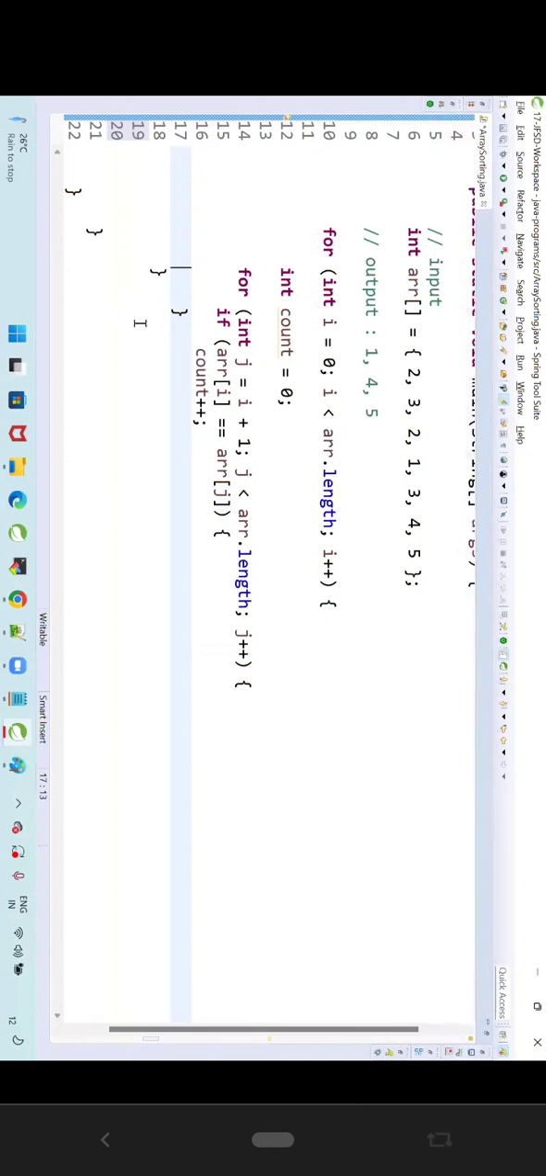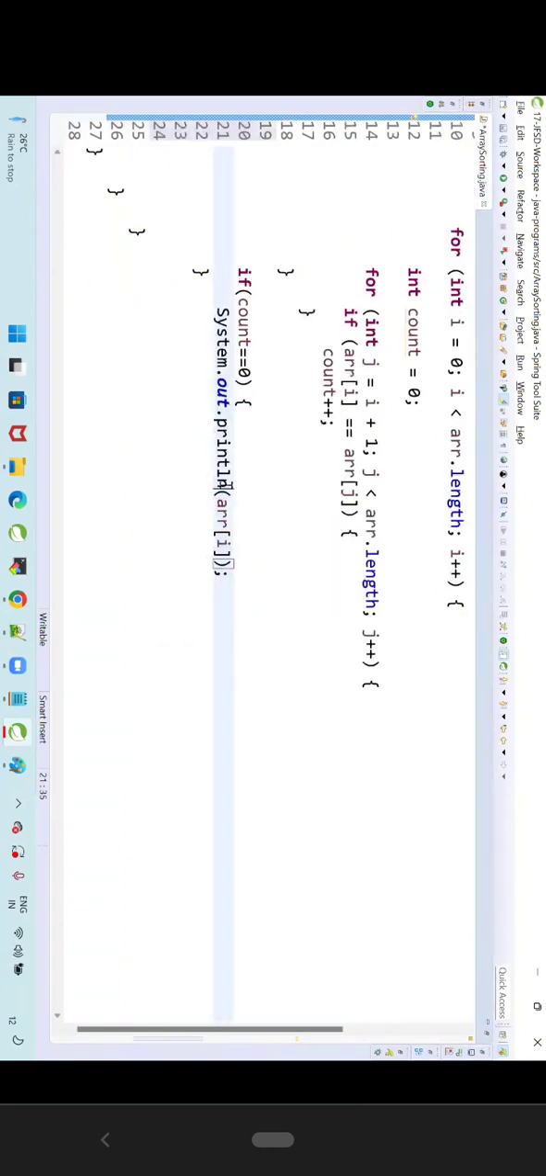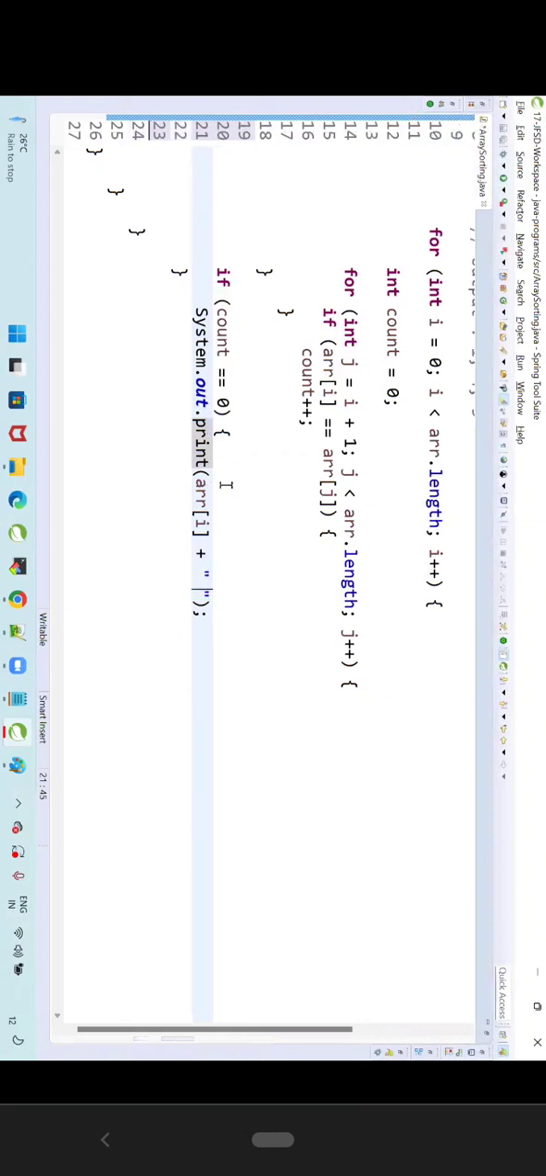If I write if count is equal to 0, I am taking array of i. Let's see this. Run this program. What is it giving now? 2, 1, 3, 4, 5 it is giving.